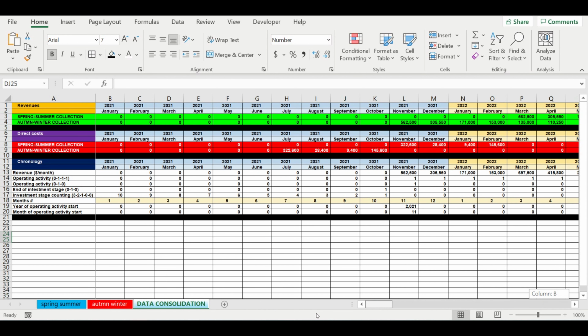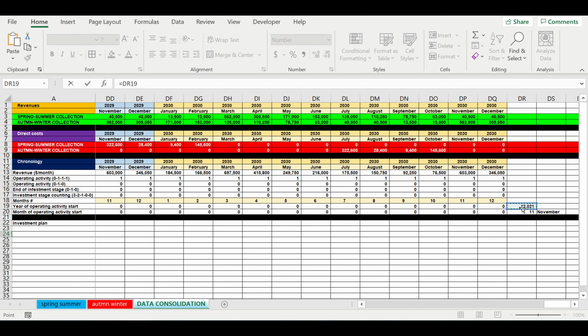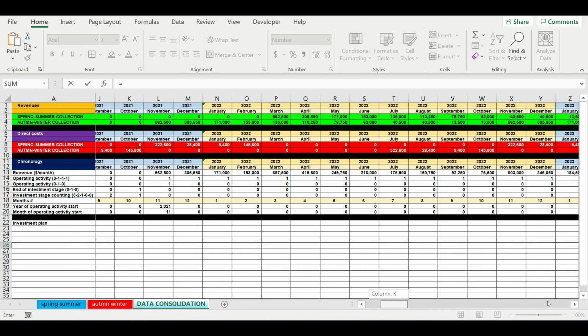Now it's time for us to create the inputs for the investment plan. For example, we will have 6 months. The duration of our investment plan stage will be 6 months. So this will be the moment when we start operating activity, 2021, November, this now month is 11.